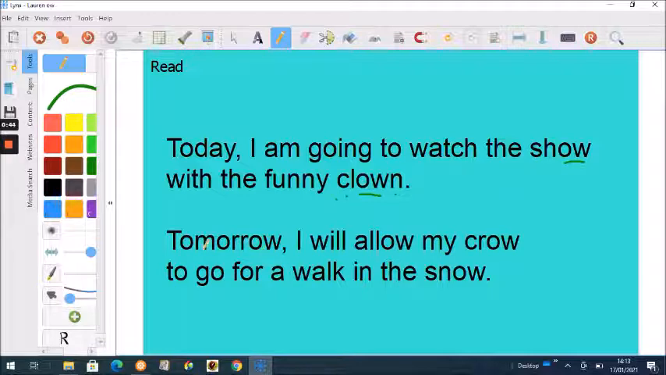Let's do my next sentence. Tomorrow. Oh, I can hear an O sound in there at the end. Tomorrow, I will allow my... Oh, this was that type of bird. We saw it in the picture as well, didn't we? Was it a cow or a crow? I'm going to go with crow. Tomorrow, I will allow my crow to go for a walk in the snow.